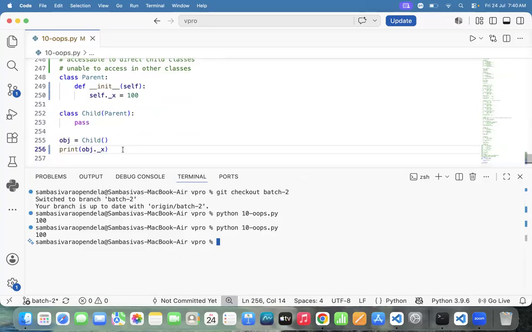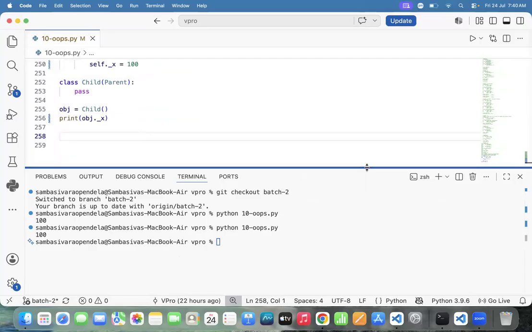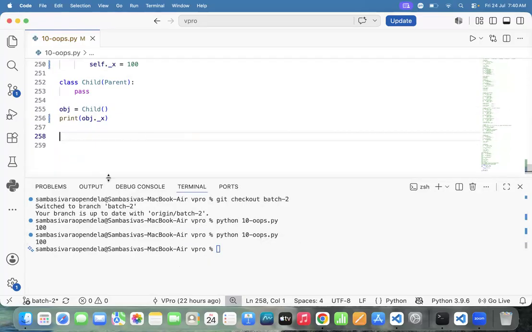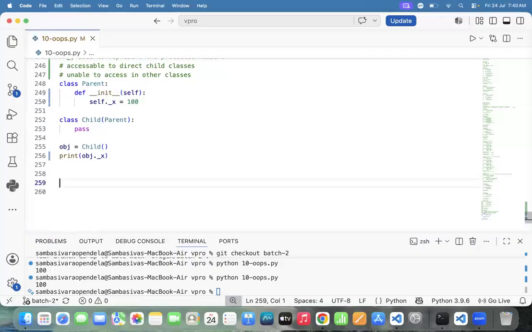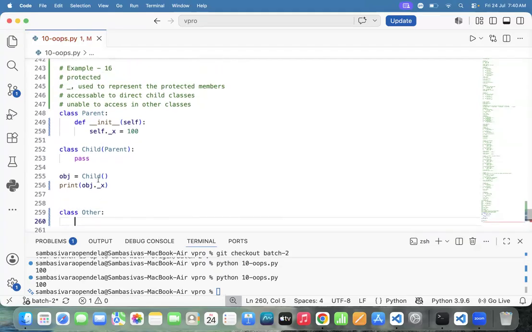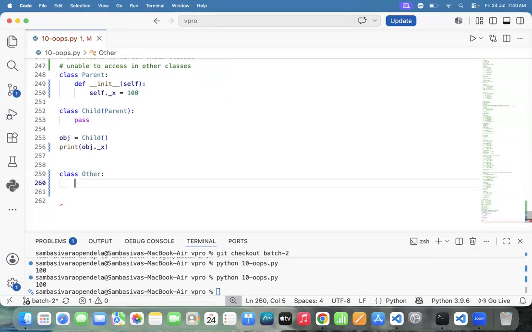And one more point I need to tell. One outside class, completely outside class. How to create a completely outside class? Class, another class. Is there any relationship between parent, child, and the other class? No relation. Take the constructor here.